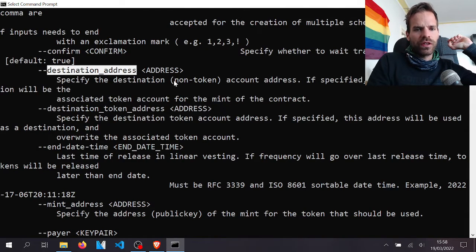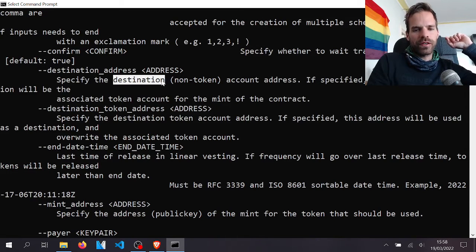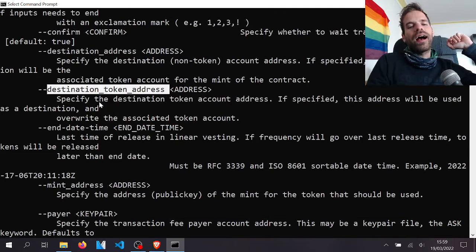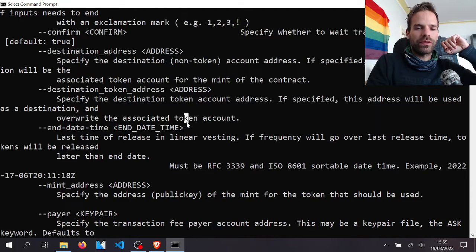So destination address. Specify the destination. That's a non-token account. The vesting destination will be the associated token account for the mint of the contract. So we just need the public key. So not actually the token account, but just the public key of the address. And then the destination is the associated token account. Or alternatively, we can define the token account that we want to send it to. So define a destination token account address. This will be used instead of the destination then. So that will override the associated token account.